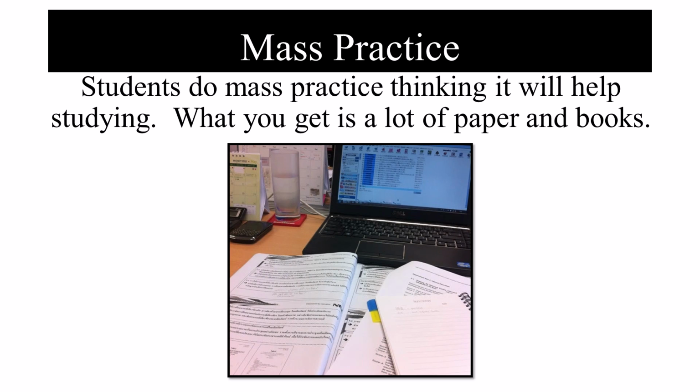Mass practice does help some students pass exams, but others will fail the exams or quizzes because of these incorrect study habits. These types of studying are short-lived, and students usually forget the information within a few days of learning the material.